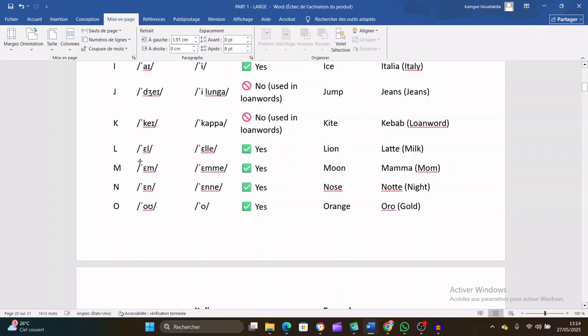The next is M. In Italian, it is what? M. You have M like in moon. Then you have M like in mama. Drag your tongue. You have double M. Mama. That is mom in English.